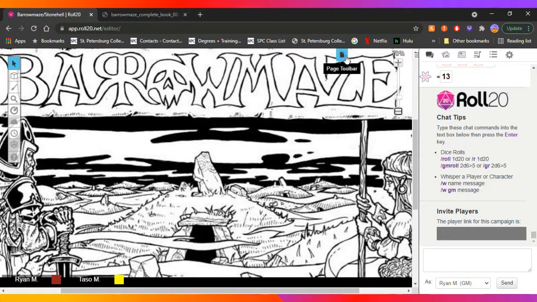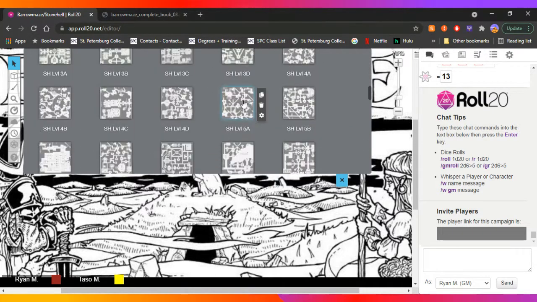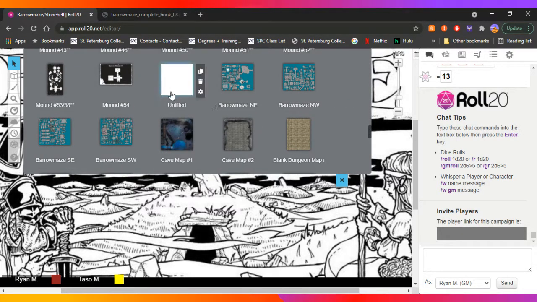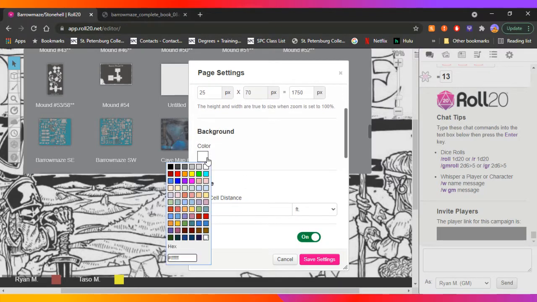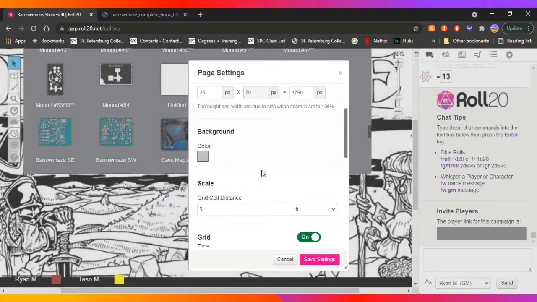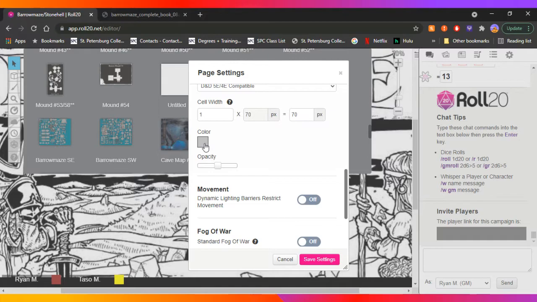So let me get to my page bar here. And we'll scroll down. I already opened up a blank box. So the first thing you want to do is hit the settings, because you need to set the page up for dynamic lighting. So click on it, and you can do whatever you generally like. I personally like having a gray background. I'm using 5-foot cells. I like the grid lines to be black.